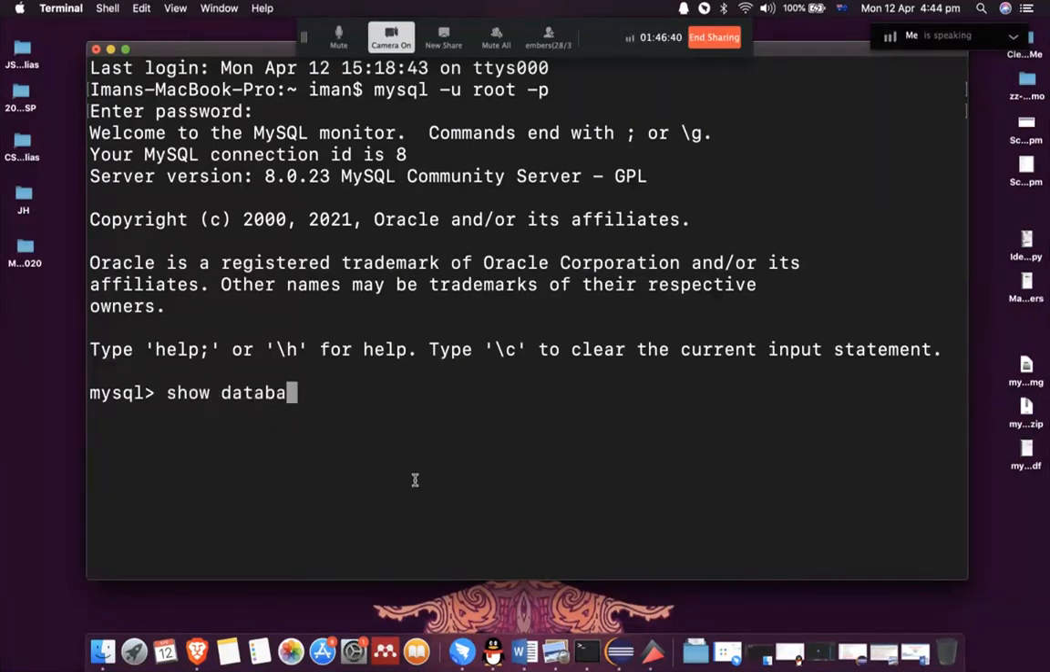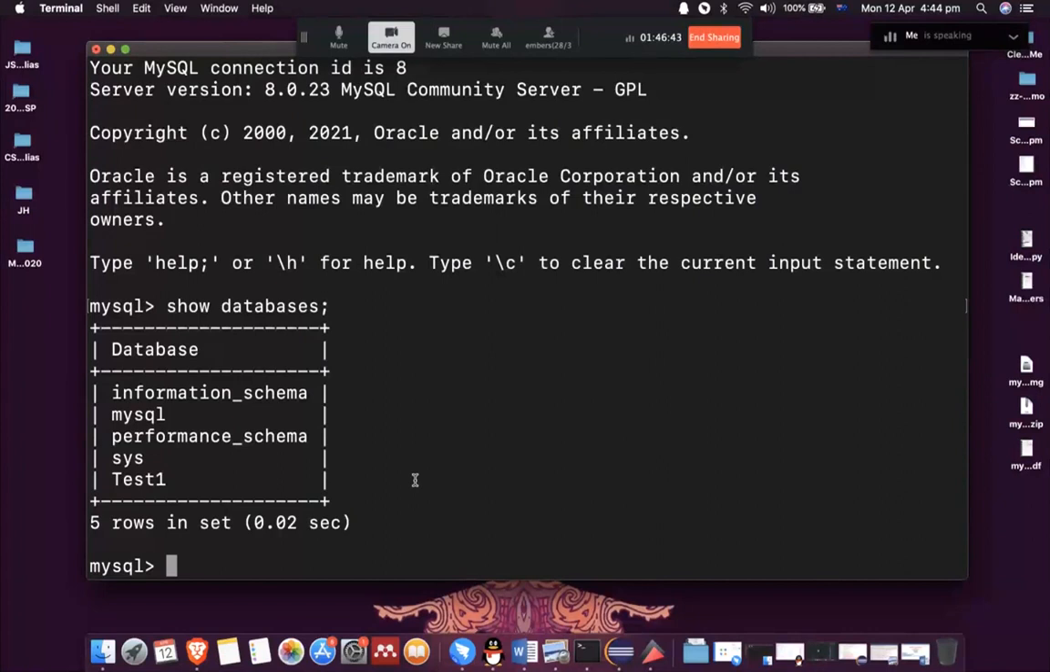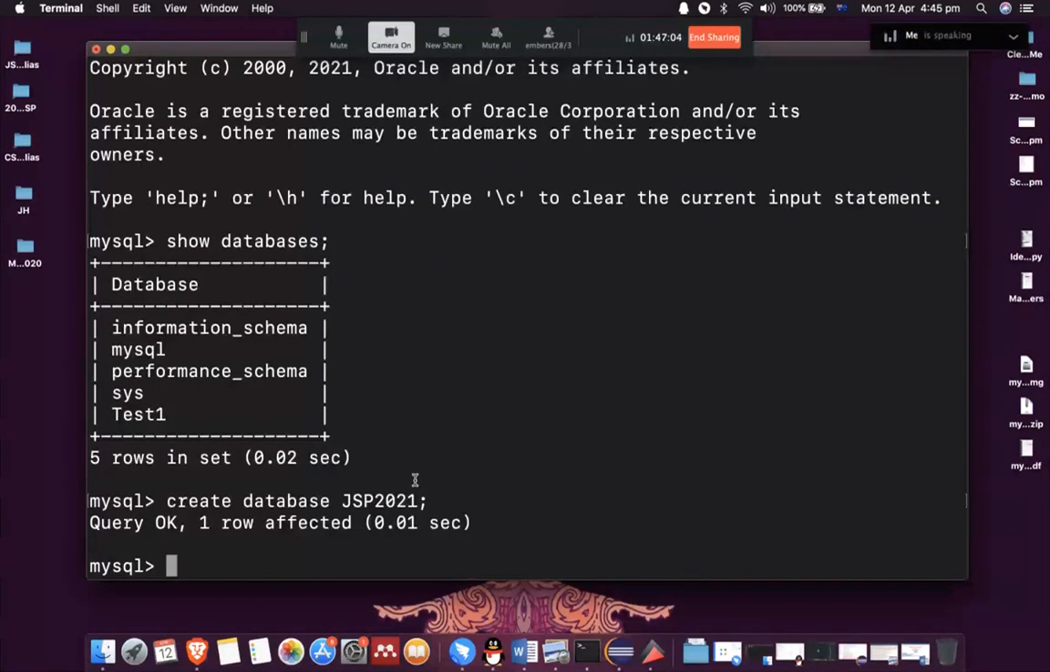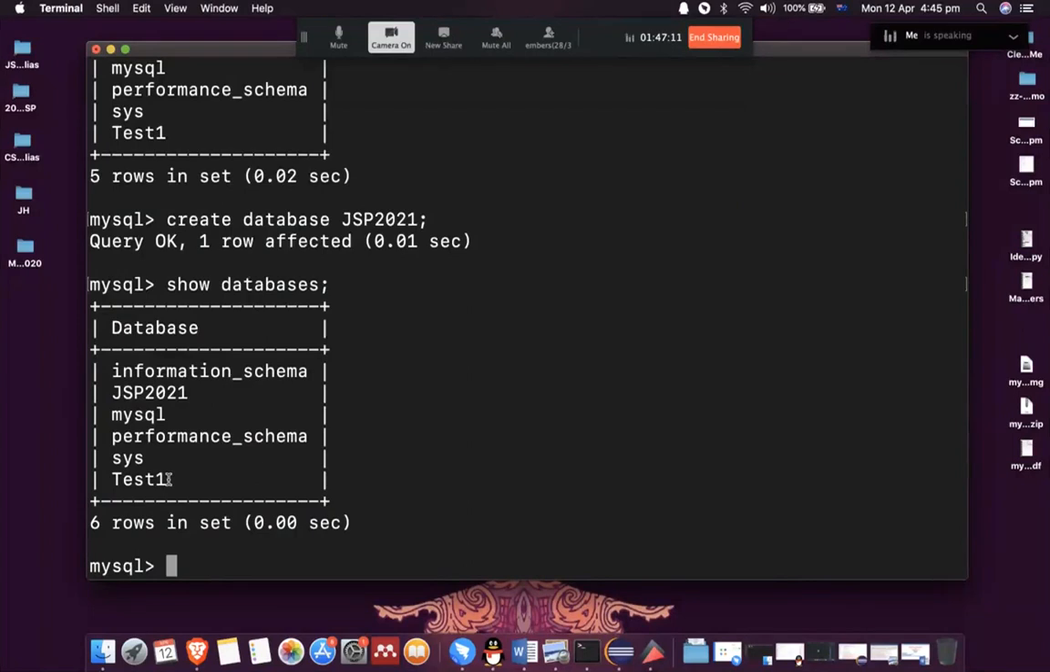In order to create a database, let me just show you. We saw the databases, right? But I want to create my own database. Let's say create database, and we call it JSP 2021. Okay, so I'm going to go ahead and create that. You can see, okay, one row affected. Now if I type show databases, you will see an extra one. You will see my database is here.